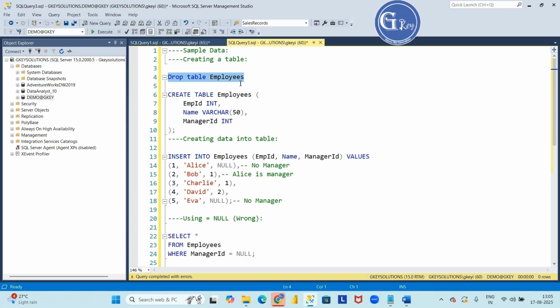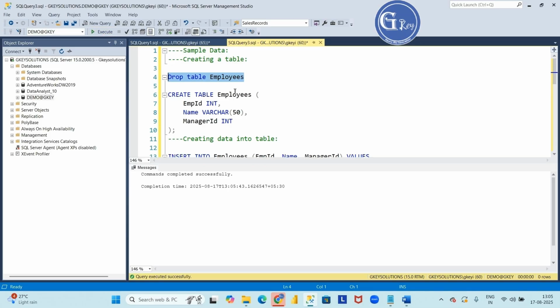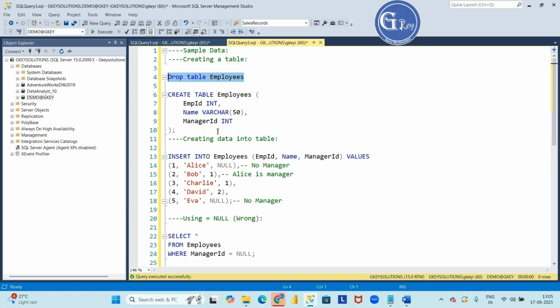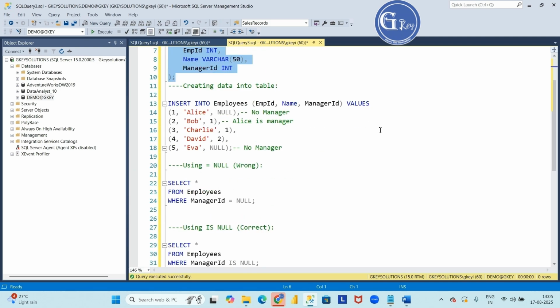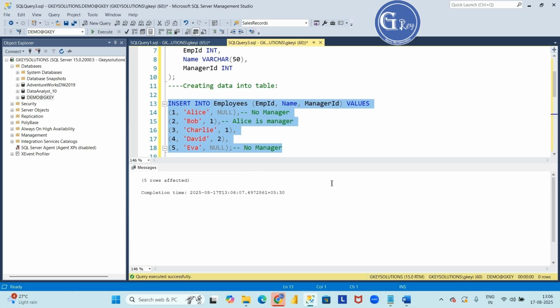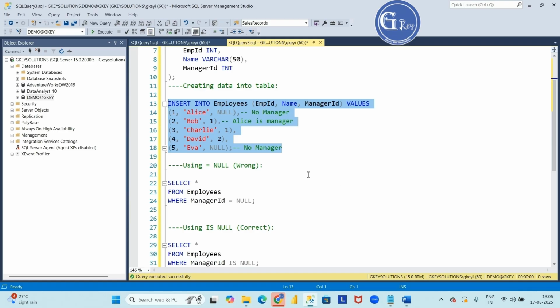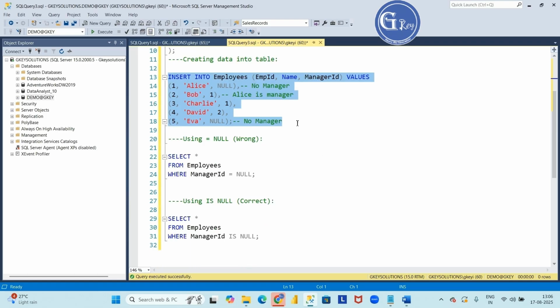Why? Because if there is already a table existing, we are going to drop it first, because we are doing it from scratch. We have dropped the table which was available, and we are creating that table again. The table has been created successfully, and we are inserting 5 records into the employees table with columns employee ID, name, manager ID, and the values would be these values. See, 5 rows affected. That means 5 records have been inserted into the employees table.